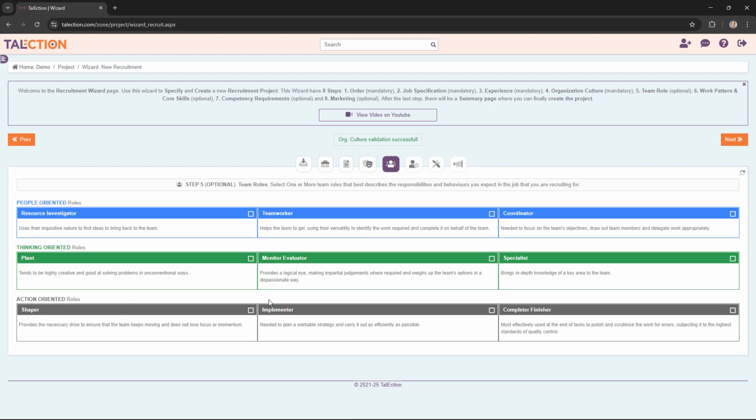So I'm going to say that we are looking for an action oriented person. We have a lot of thinkers. We have a lot of people and relationship focused persons. So we need an action oriented, and probably also an implementer. Workable strategy, carried out as efficiently as possible. But I want it combined with specialist knowledge about the subject area.